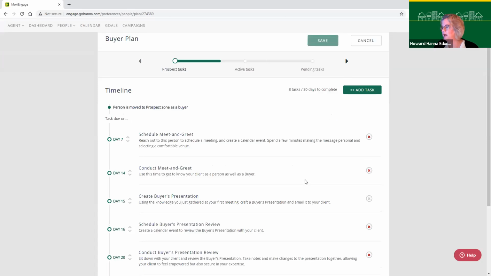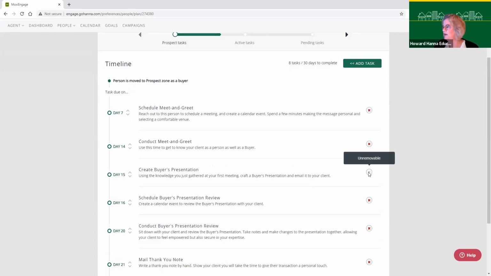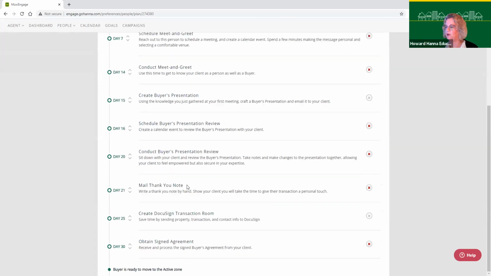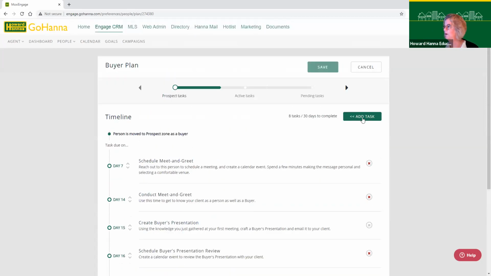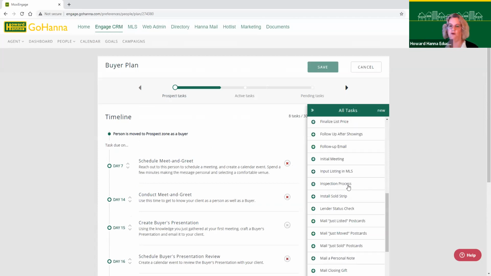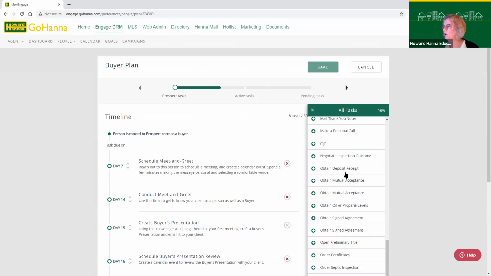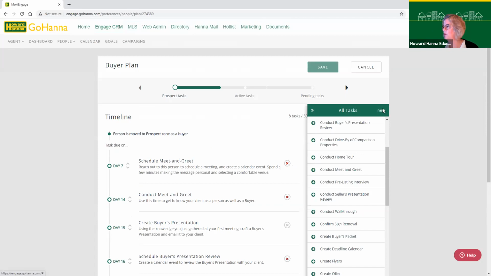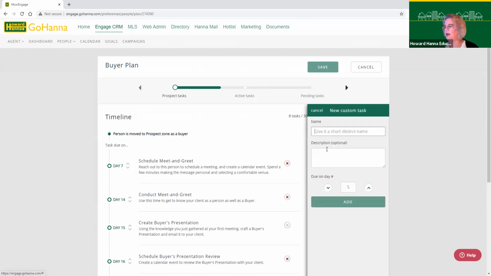So let's say I didn't need this one. I can, on their specific transaction, I can remove that. So I'll show you that. So you're going to want to set up your tasks here. You can add any task that they have, which is a huge list, or you can create your own. And if you create your own, you just say new, give it a name. If you need a description, you put the description in there, and then you pick a day.